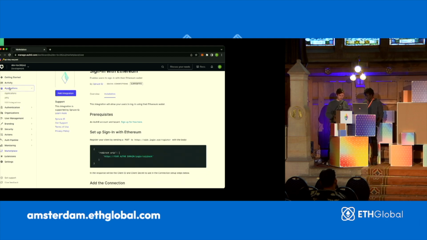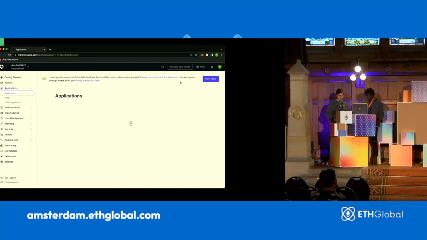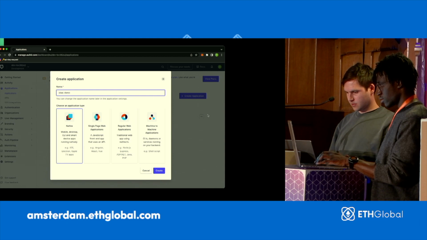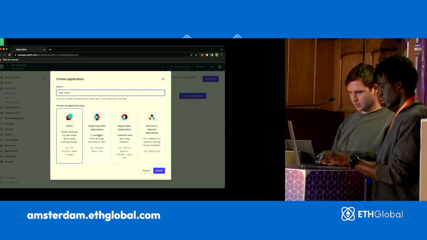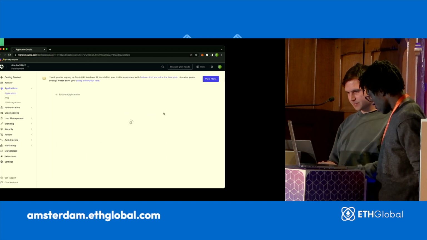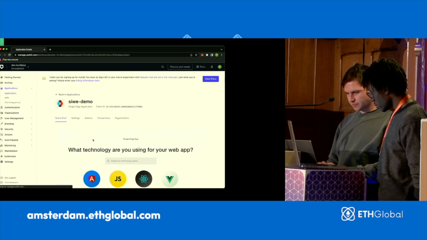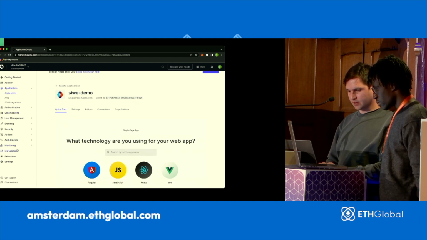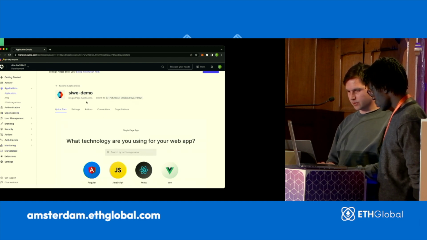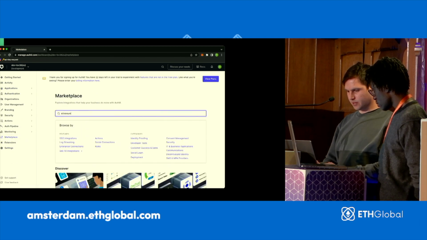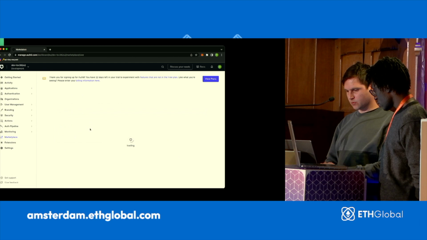I can create a new one. Let me just give an example, just say CV demo. Let's say it's a single page application. What I want to do is to add the sign in with Ethereum login to this CV demo. But first I need to find the social connection here.